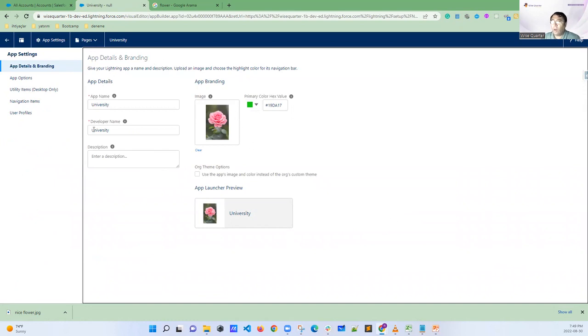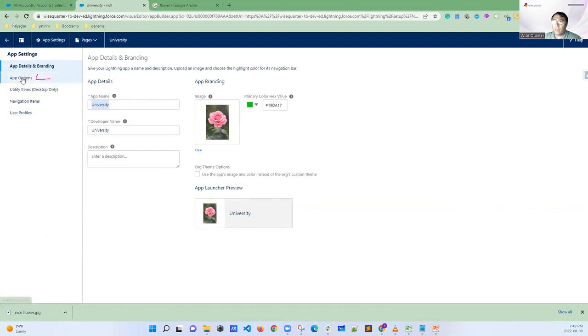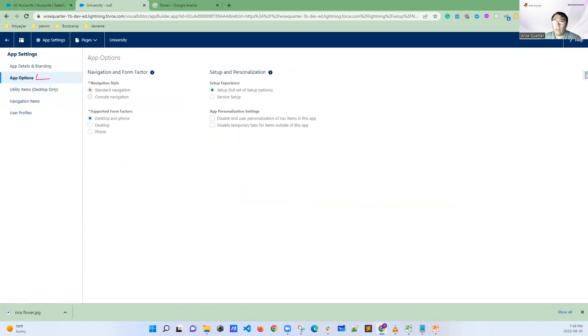You see, while we created our first application, we named it university. This is the flower we used, and this is the color I have used. This is the first part. Now, if you select the second tab, let me click. You see, I can change everything but the navigation style. You cannot change this one. Other than this, if you want, you can change it. You can edit it, okay?